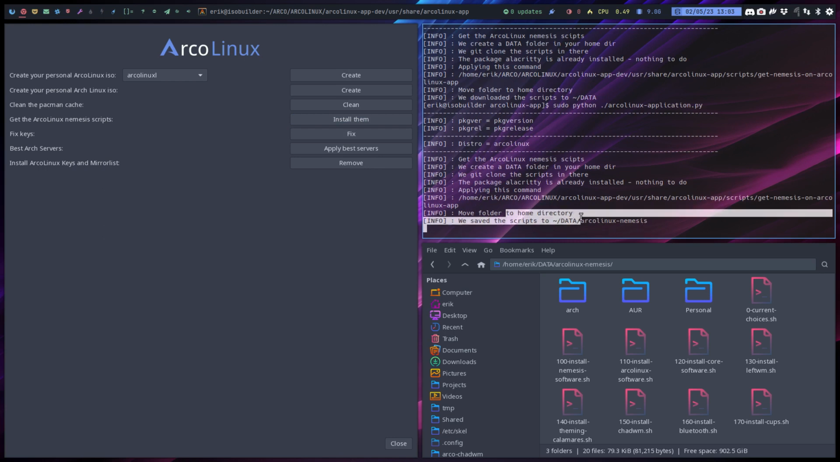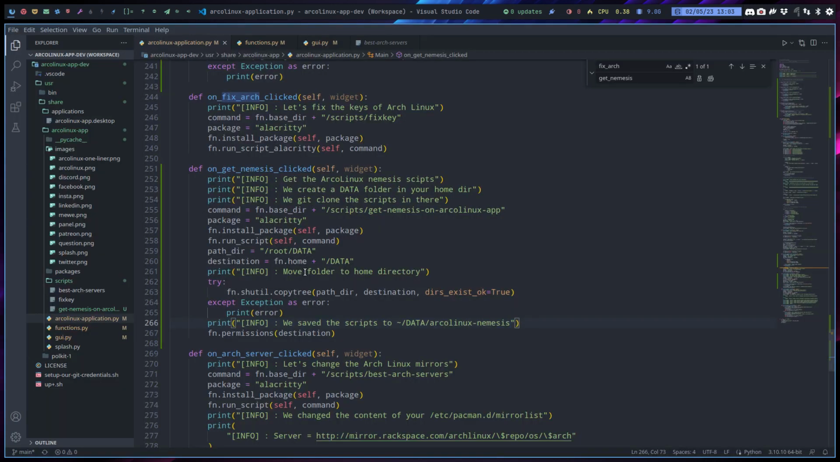Moved folder to home directory. What's that? What does that say? Moved folder to home directory. Why is it there? Because we do that. Is it necessary to tell the user? Right? Not really. How we do our work is not necessary.